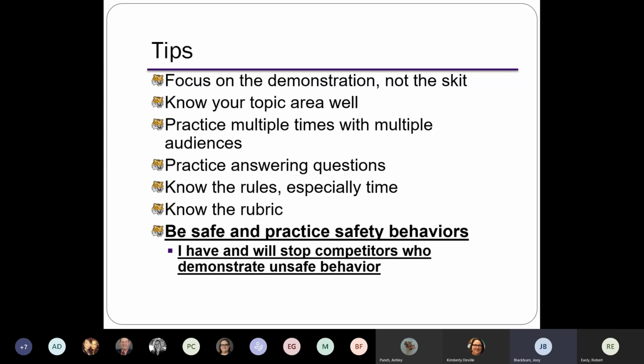And when the questions started coming from my judges, it was pretty obvious that the members didn't really know what they were doing. They just knew that they were competing in the contest. I know we're working with a variety of ages of youth, but that's going to be the coaching aspect. Know the rules, especially the time, practicing that time, timing yourself, figuring out what's most important.